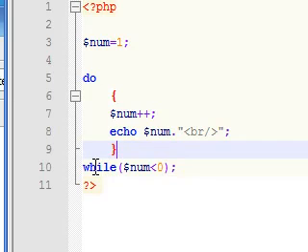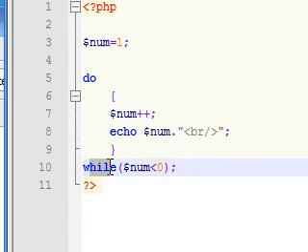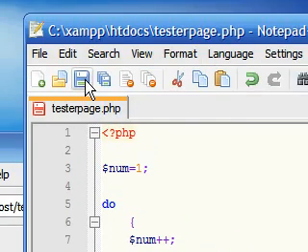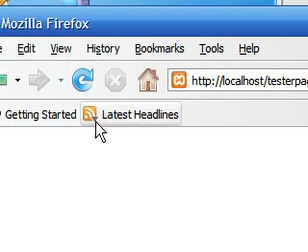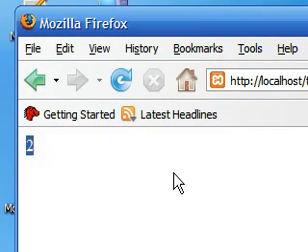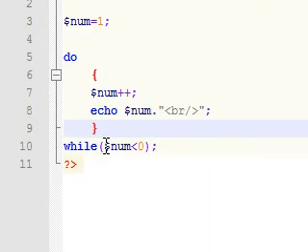And then it's going to come down here and say, while the variable is less than 0. So it's going to be like, whoa, I wasn't even supposed to do that? Alright, I'm going to stop doing that. So now you save it. As you can see, it just spits out that 2 one time.